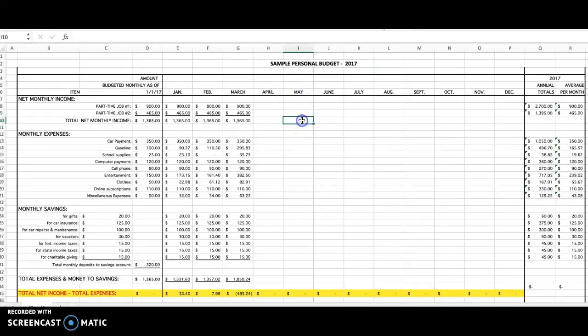So what we have here is a sample budget. What I've done is put together some numbers for a fictitious high school student that has some income. In fact, this person has two part-time jobs. If you look over here, you see part-time job number one, part-time job number two, and you see some numbers. 900 and 465 are monthly totals. What we're doing is constructing a monthly budget.